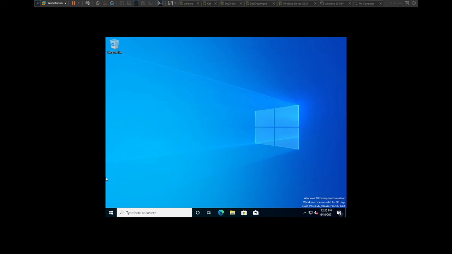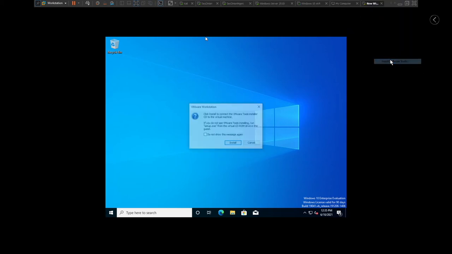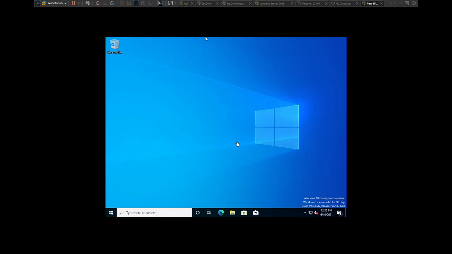Now, the first thing I want to do is install VMware Tools. So we're just going to find our VM here. Okay, there we go. Right click and then click on install VMware Tools and then install. And then we'll get an alert, and we'll click on that as soon as it pops up.